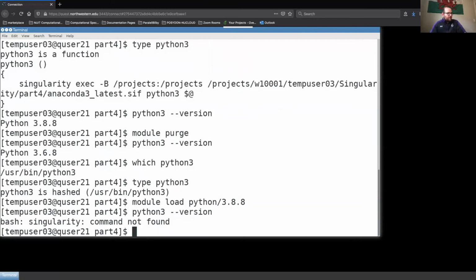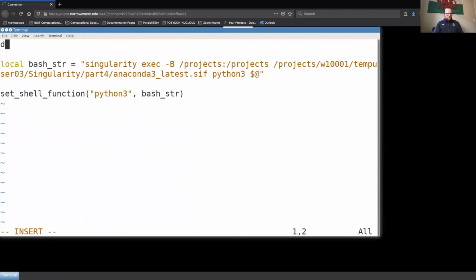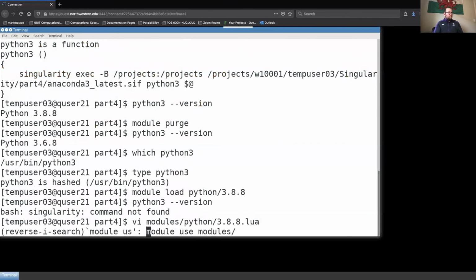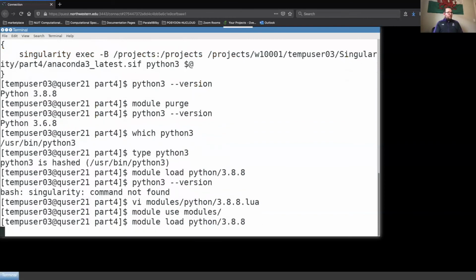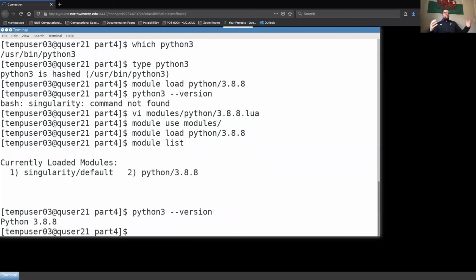Oh, I forgot one thing about the module. I knew I was forgetting one thing. It seemed too short. The final thing you need to remember is to make sure that Singularity is loaded, by letting it know that it depends on the module Singularity. So now I'm going to module load, and if I do module list, you can see that Singularity is also loaded when I loaded Python 3.8.8. Now I'm going to do Python 3 --version, and I'm using the Python 3 installed inside the container. So hopefully you find this really useful for your workflows or for your shared HPC experience.